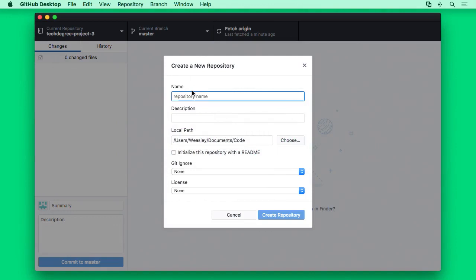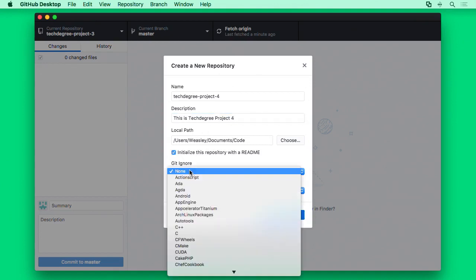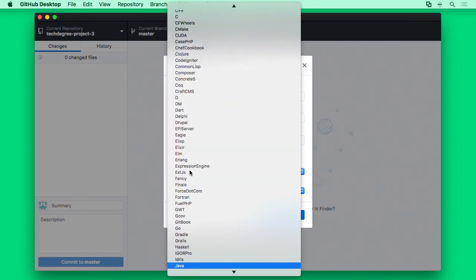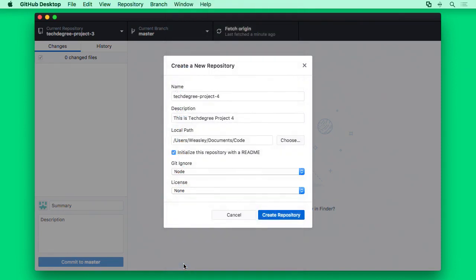So I'll give this the name Tech Degree Project 4. And for now, the description will be, this is Tech Degree Project 4. This project has some JavaScript in it, so I'll choose the node option for the gitignore file. And I'll click Create Repository.